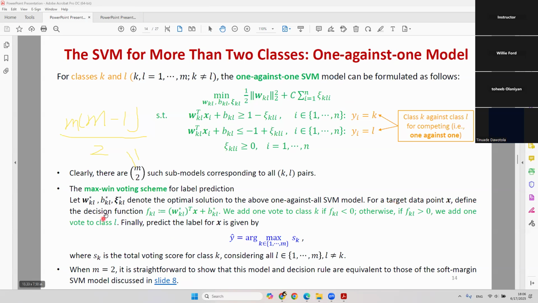Then for a target data point, we will define the decision function again like this. So we add one vote to class K if this f KL is less than zero. Otherwise, if it's greater than zero, we add one vote to class L. So now if we do all of these pairs, for each class there will be a score: one vote, one vote, one vote. I will predict this target data X to the class label which has the highest score, the maximum score. That's what we do.